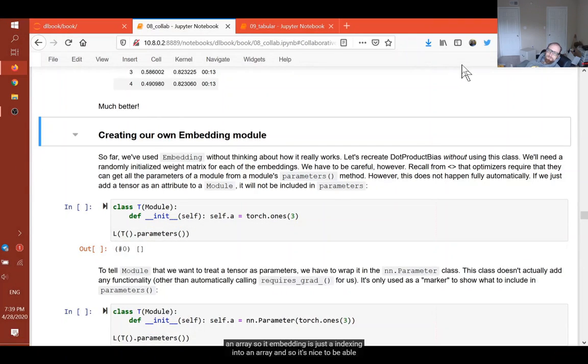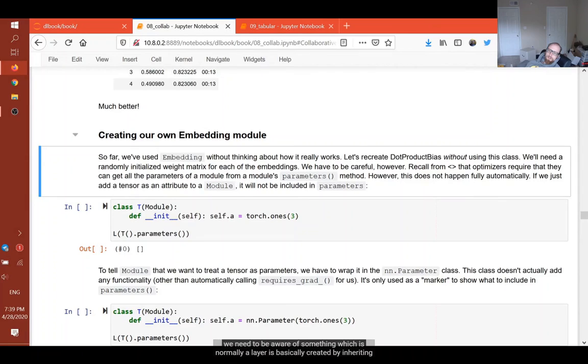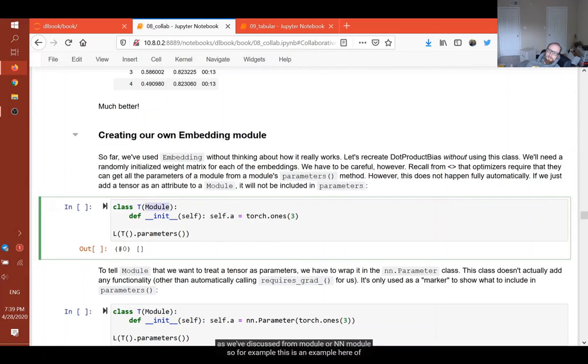And so it's nice to be able to create our own versions of things that exist in PyTorch and Fast AI, so let's do that for embedding. If we're going to create our own kind of layer, which is pretty cool, we need to be aware of something, which is that normally a layer is basically created by inheriting, as we've discussed, from a module or nn.Module.